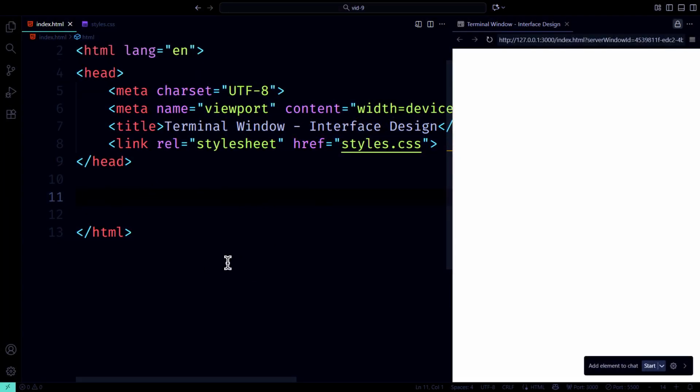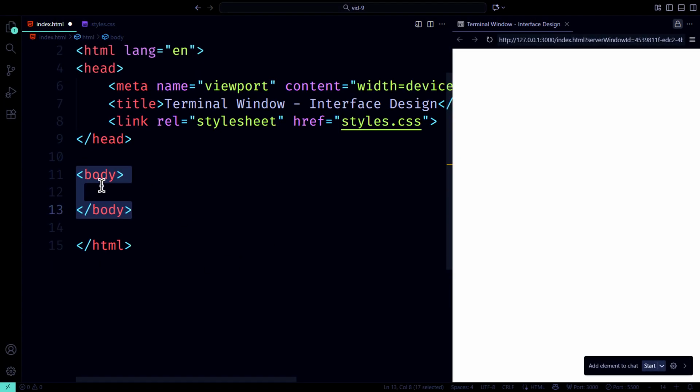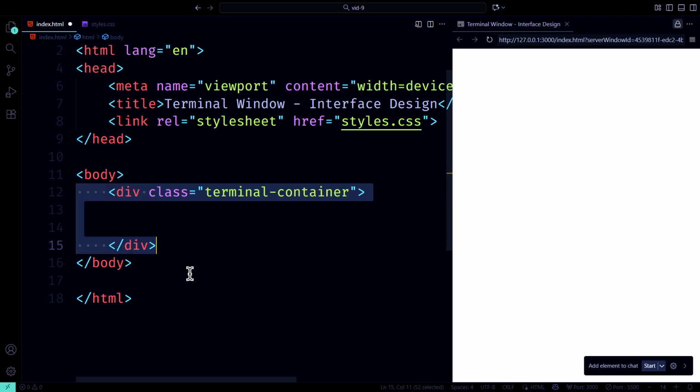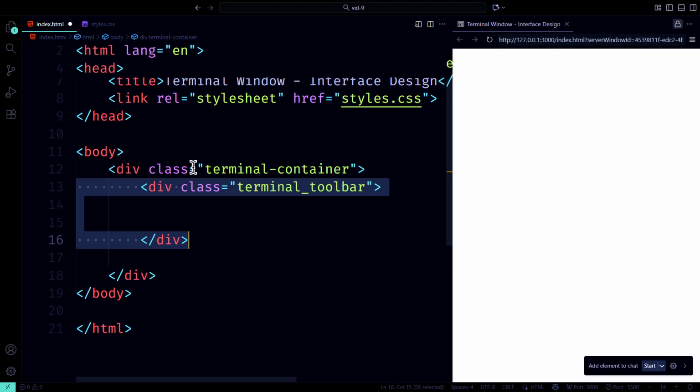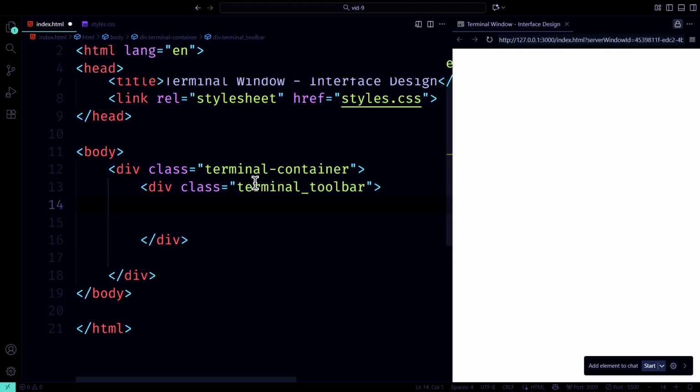First, let's look at our HTML. We have a body element, and inside it, there's a div with a class called terminal container. This container will hold the entire terminal interface. Inside terminal container, we have another div called terminal toolbar. This is the top part of the terminal that looks like a window toolbar.